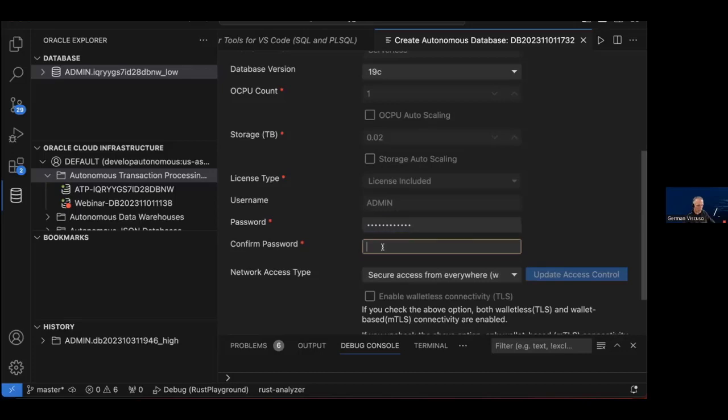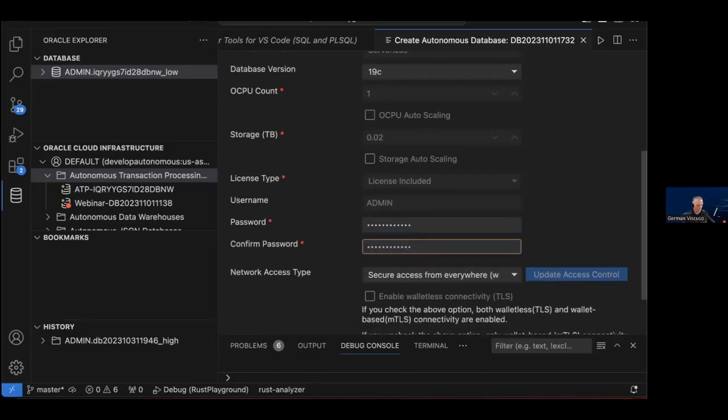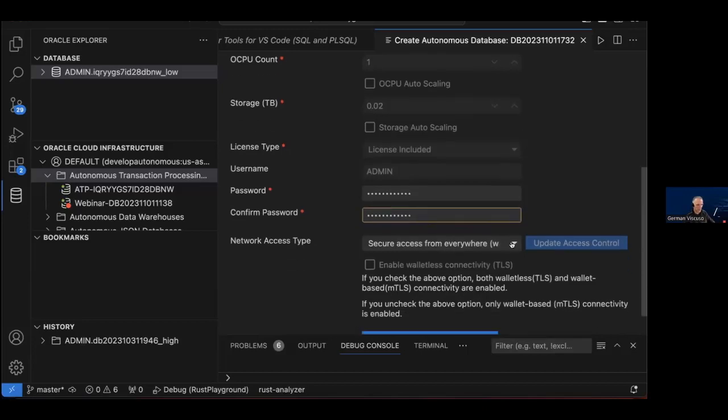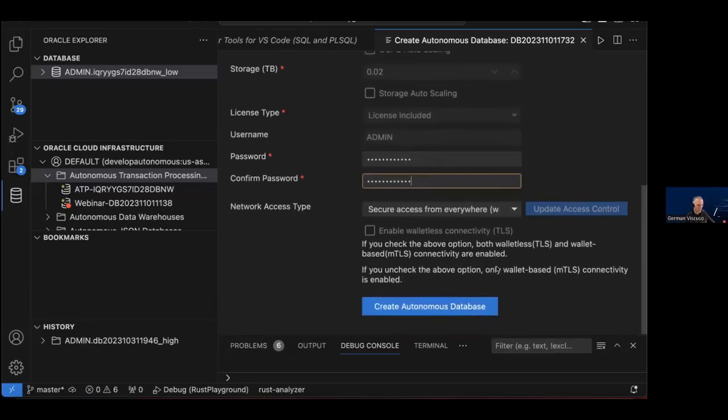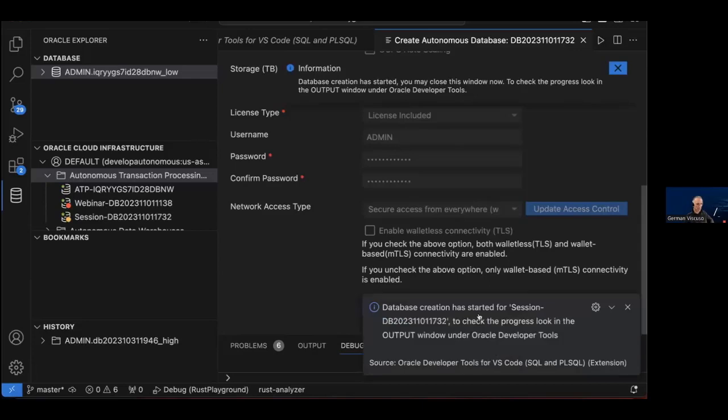Let's see. Okay. Secure access from everywhere. This is wallet-based authentication. So I'm going to do create autonomous database. And you can see here that it says database creation has started. So let's wait 2 minutes. In the meantime, we can keep talking. Let's wait 2 minutes for it to be deployed so we can actually connect to it.